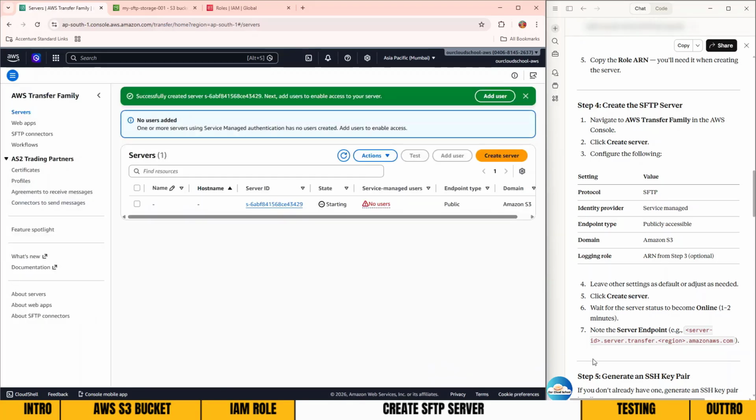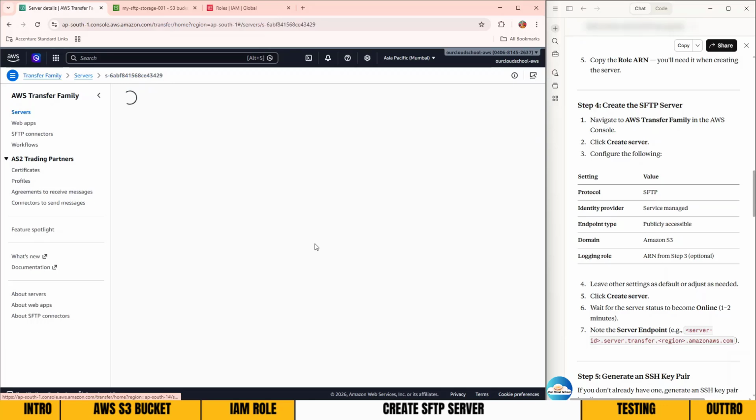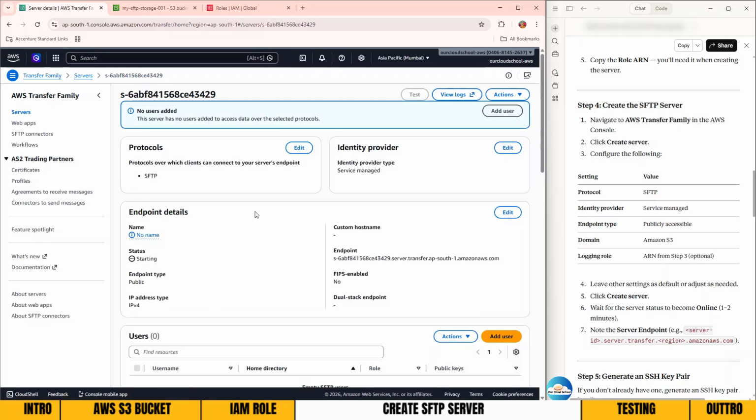When you create the server, it will create a server with the suffix amazonaws.com. That is the server name it will have. So here is the name of the SFTP. It is still in the process of creation, so it's not yet started, as you can see from the status.